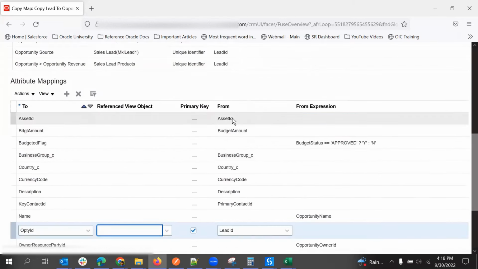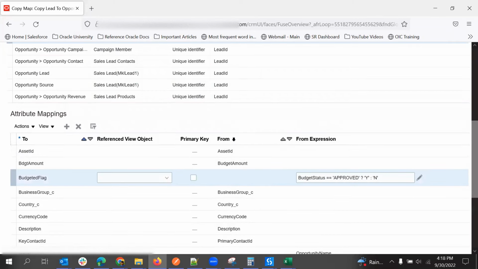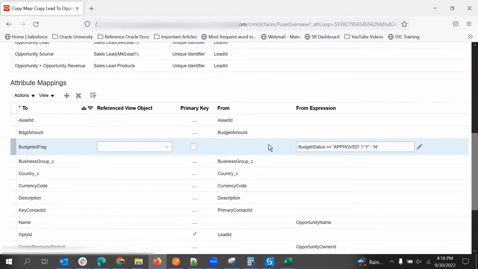Also, we can give some expressions here. Suppose you want to pass a value conditionally, so we don't want to pass the same value as in lead. At that time we can give an expression here. So if budget status equal to approved, then yes, else no. Like this we can write an if else condition, or we can simply make a condition, and just like a formula field we can return something, return y or return n. That also we can do.